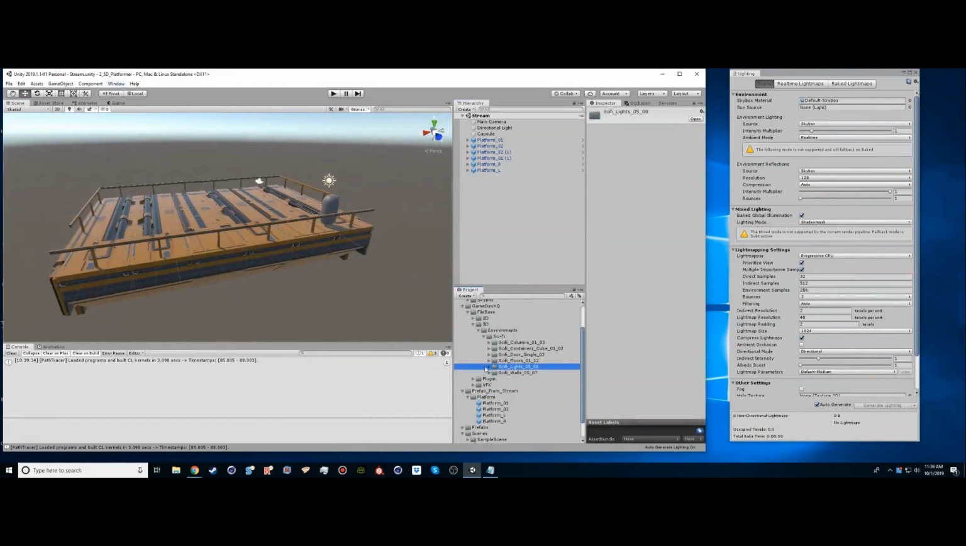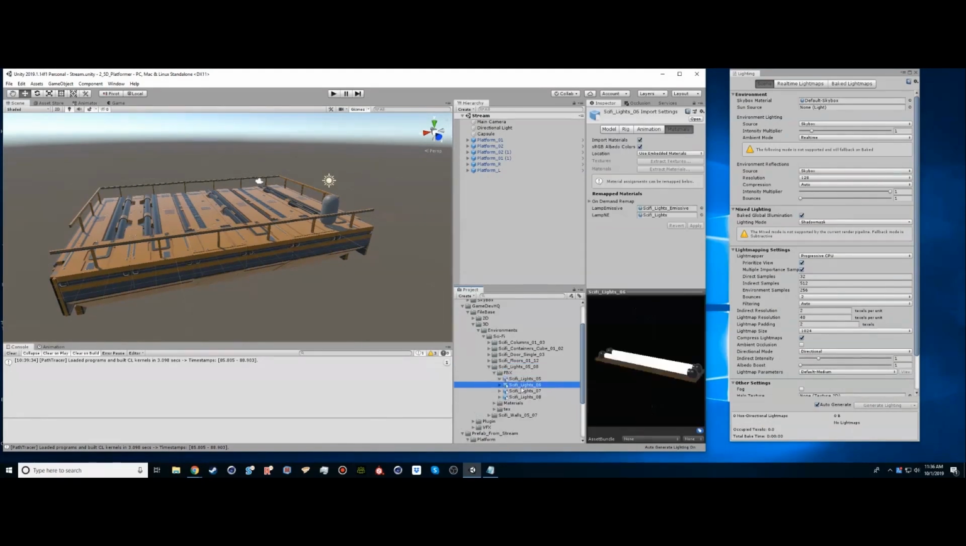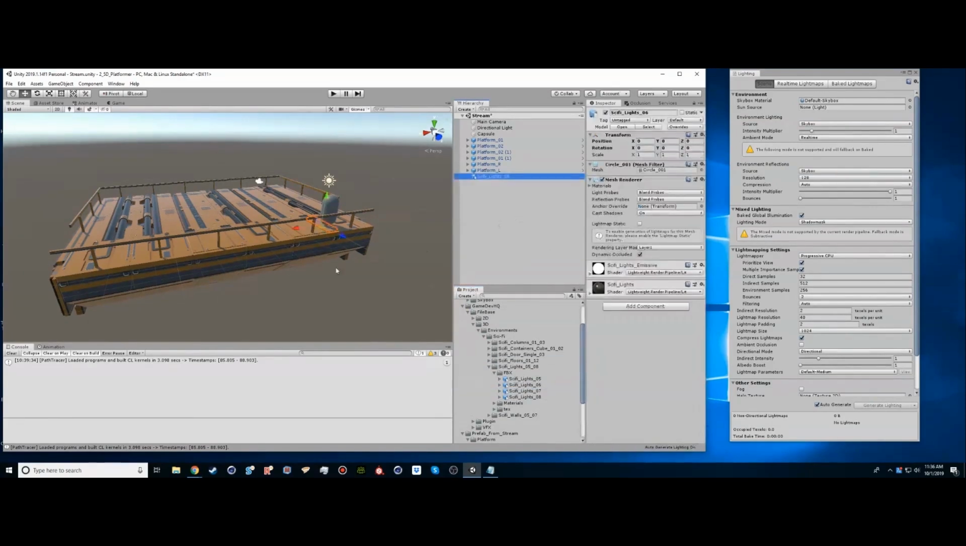So we want to add some extra detail. I downloaded the Sci-fi lights 05 through 08, and I'm going to add those to the base of our platforms, but not all of them. I want them to be offset, and I want to only stick them in platform 1. So I identified which one is platform 1 through the outline, and I'm going to set those at the base of my platform.